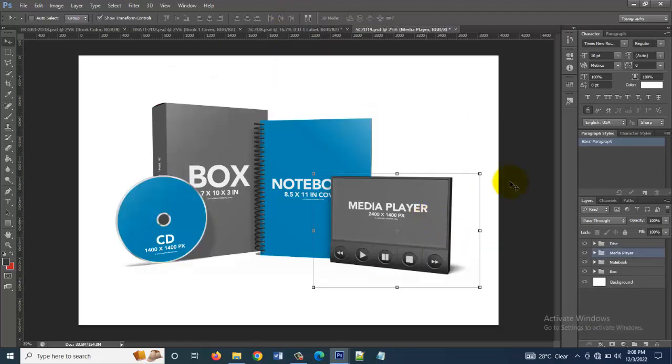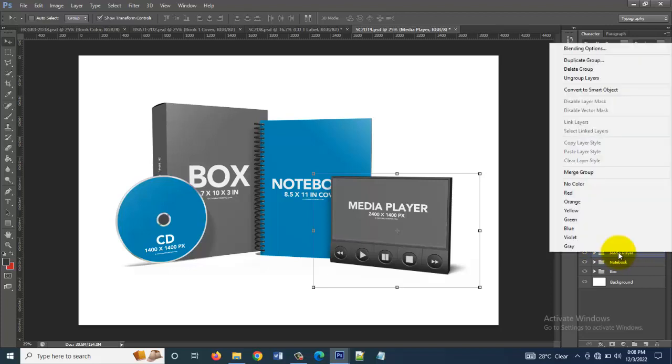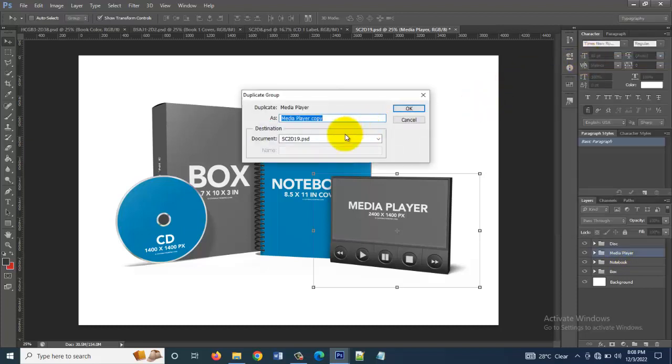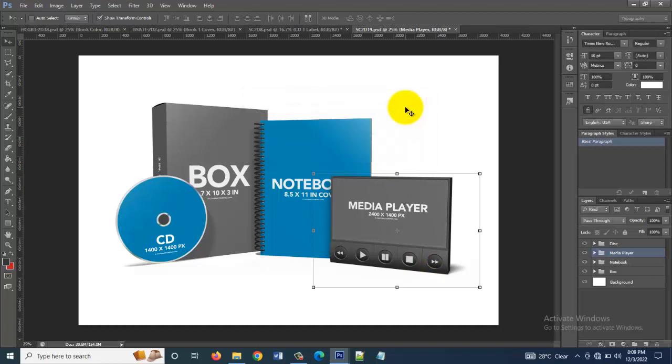All you need to do is to right click on this folder, click on duplicate group, and then choose the document you want to move it into. In this case, this is the document we want to move it into, and it's named sc2d8.psd. Let's look for it. You can rename the folder if you want, but I'm going to leave it as media player, and then click on OK.